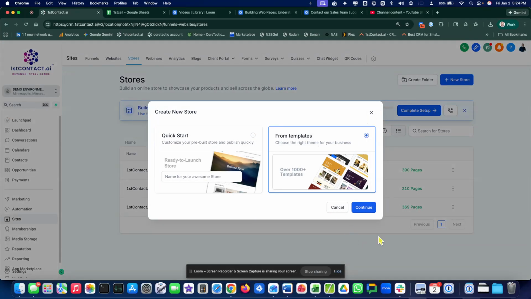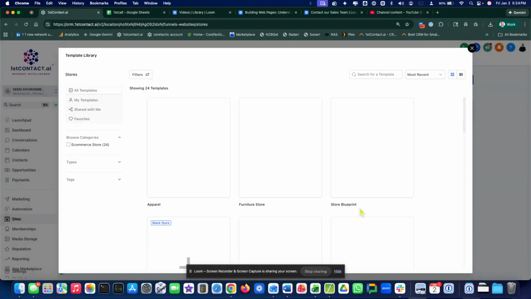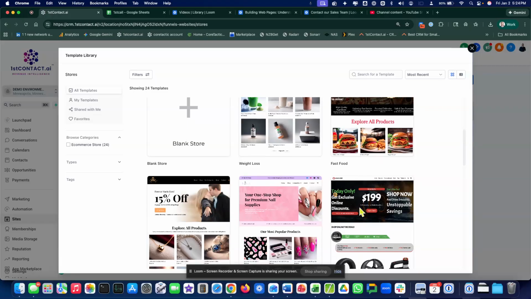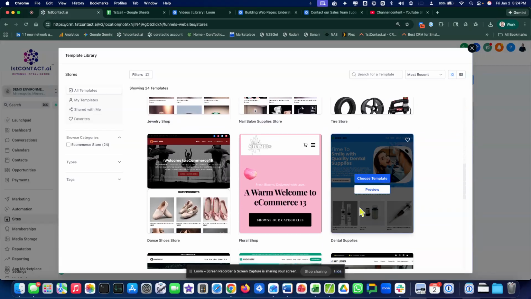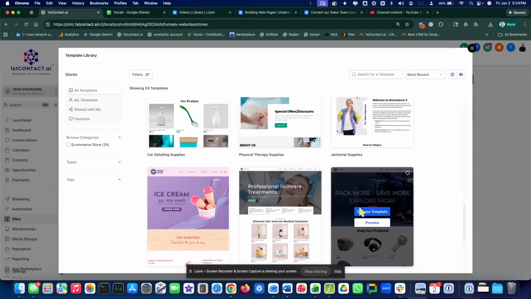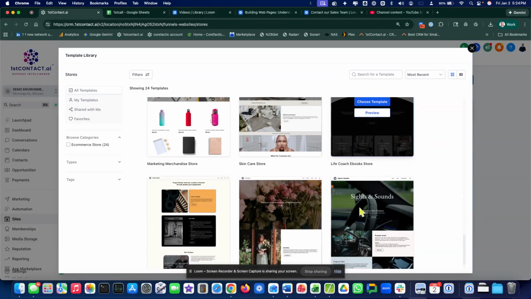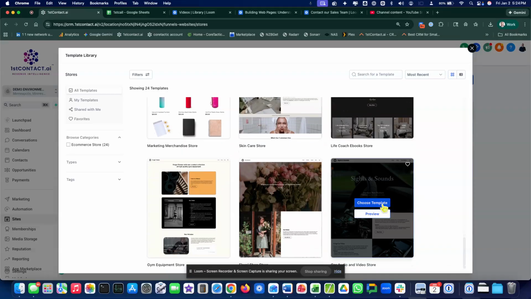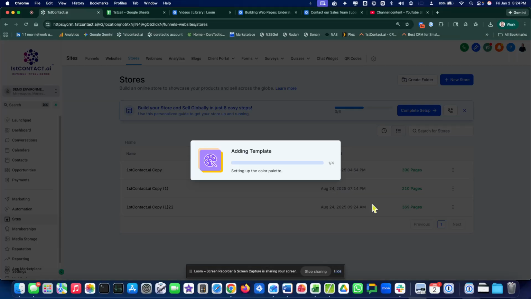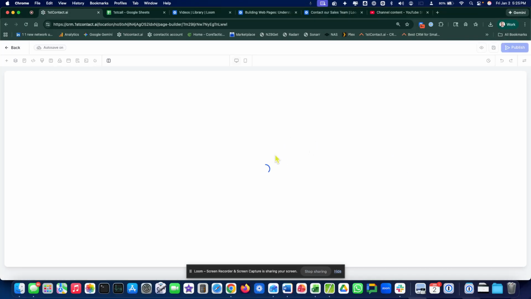And I'm going to pick it from a template. Continue. And then I'm going to go down and find a store that looks pretty nice. Let's see here. We've got skincare, pretty much any kind of store. And of course, these are all editable. So I just picked a template. And since we've created products, now we need to connect the product to the store.